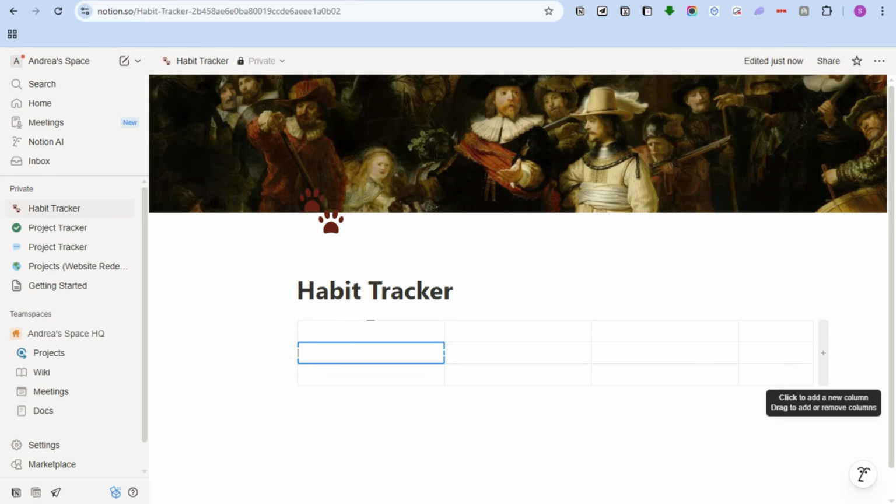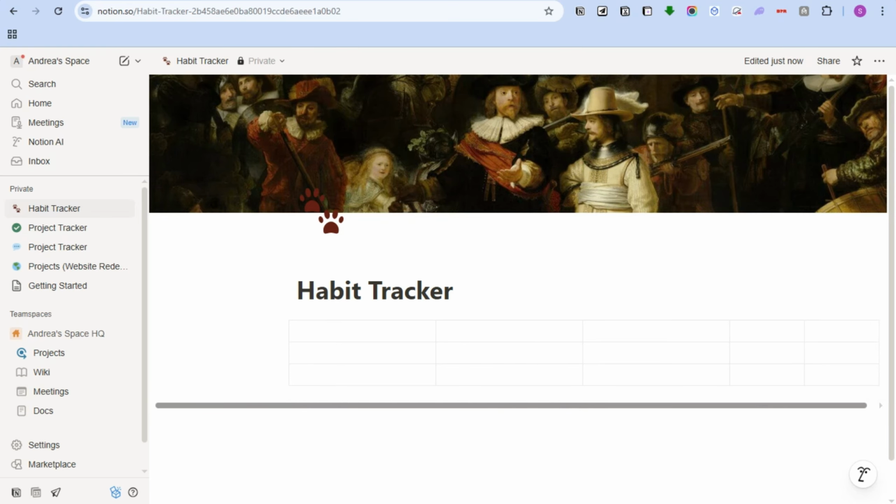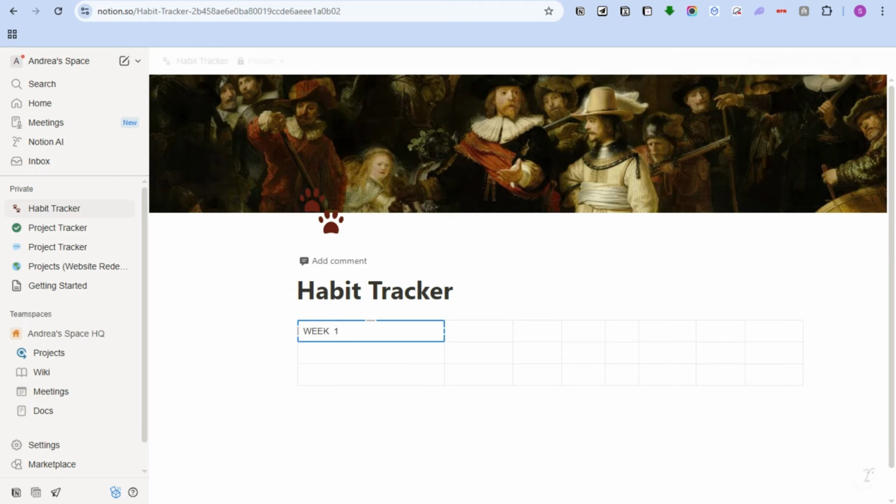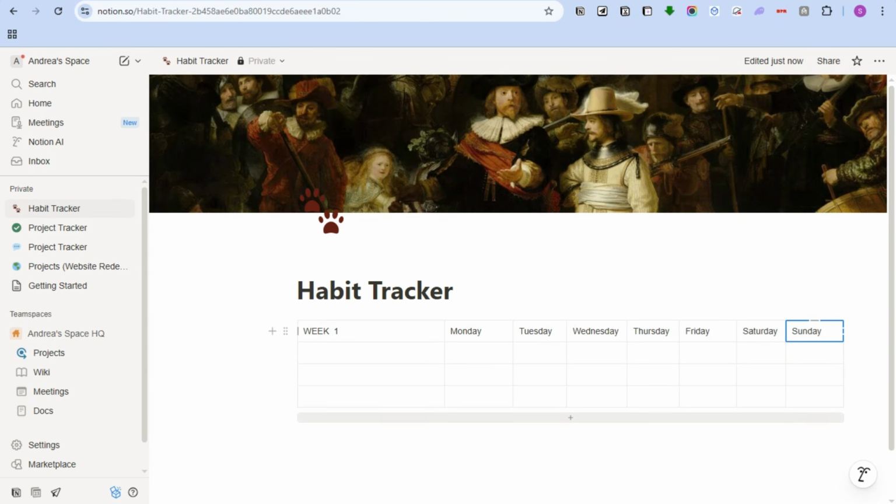So if you want to add week 1, week 2, week 3, 4, or Monday, Tuesday, Wednesday, Thursday, Friday, you can just do that. You just have to click and then add a word or type any word right here for your habit tracker. You can also change the size. You just have to move it. And as you can see, I'm currently typing week 1. I have added Monday, Tuesday, Wednesday, Thursday, Friday, and here you can add your habits.